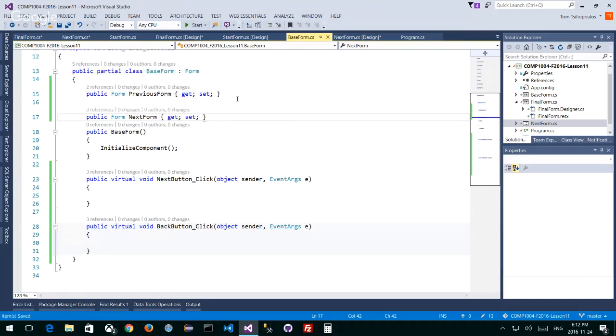So I need to have these as variables in my base form that can be overwritten. Do I need to override these two properties? Anybody have an idea? I could, but do I need to is my question. Do you know if I need to yet? The answer is no, you don't know. Let's figure it out. If I make them virtual, I could override them, but only if I need to. So let's see if I need to.